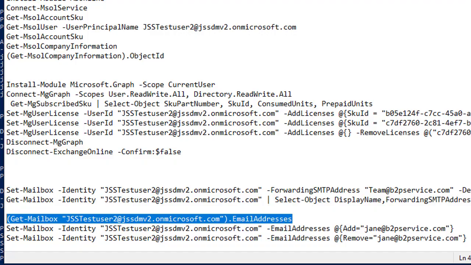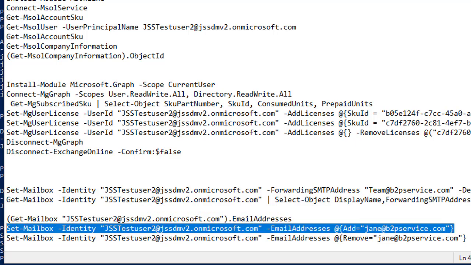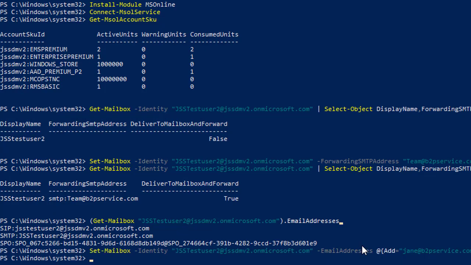Now, let's create the aliases. We are going to run this command, Set-Mailbox -Identity, and this is the account, and this is the email address that we are adding as the alias. Let's run this command, and later on we will remove it to show you how you can remove this alias. Here you can see that we have successfully added the alias, and this adds this specific address to our JSS test user 2, and now this account will receive messages sent to either address.